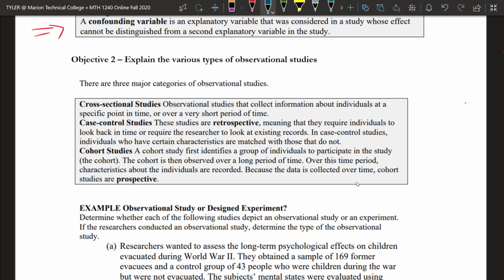Right. All right, so what's next is looking at an example, and we want to determine, so we have 4 studies, and we want to determine if the following studies are an observational study or an experiment, and then if it's observational, we want to determine the type of the observational study. All right, so if you would, pause the video, and I'd like you to read over A through D, and then I'll go over the results with you.